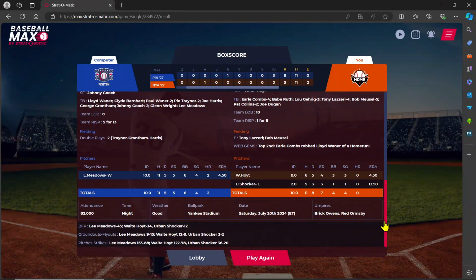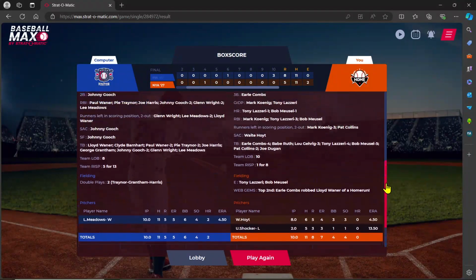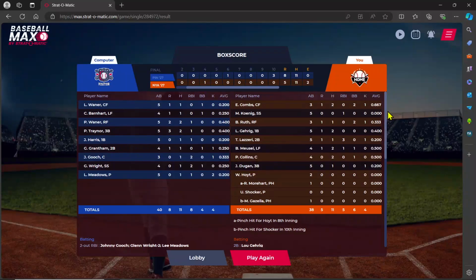Interesting game. Meadows goes the distance and gives up 11 hits, 5 runs, 6 walks, 4 strikeouts, 2 home runs. Hoyt went 8, gave up 6 hits, 5 runs, 4 earned. The Yankees had a couple of errors that hurt. Shocker did not pitch well in relief. And the Pirates beat the Yankees 8-5.